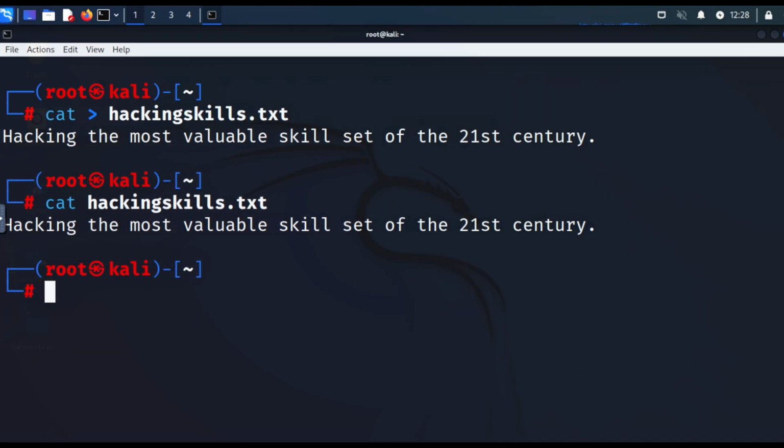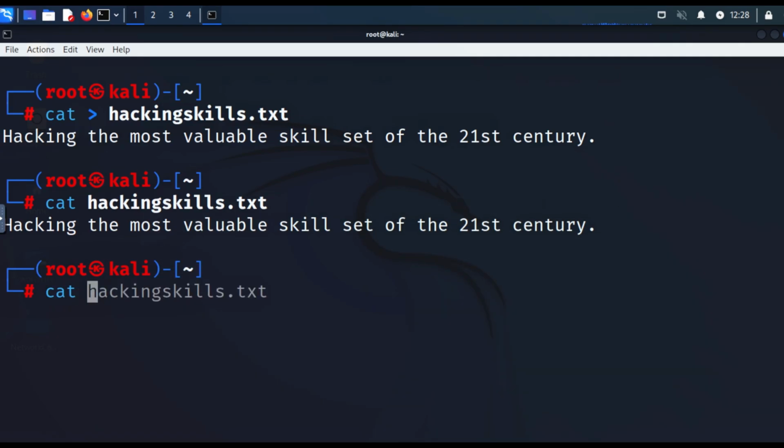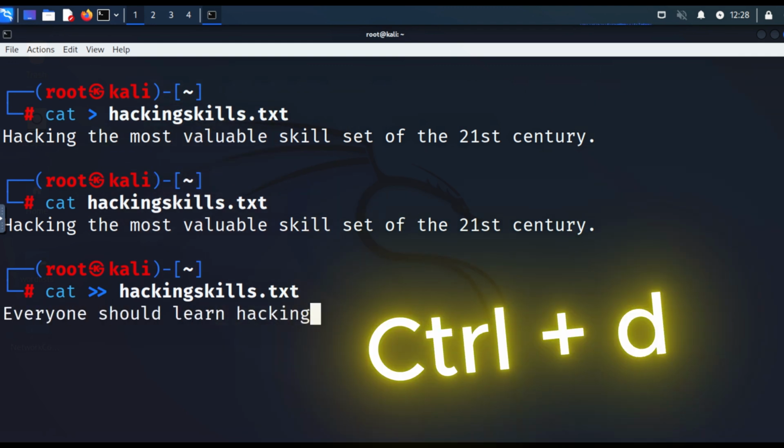In step 2, we're going to add more text to the same file without deleting what's already there. To do this, type the word cat, followed by two greater than symbols and then the name of your file. Like this, cat >> hackingskills.txt. Again, you're back in interactive mode. Now type another sentence like, everyone should learn hacking, then press Ctrl and D again to save and close it.